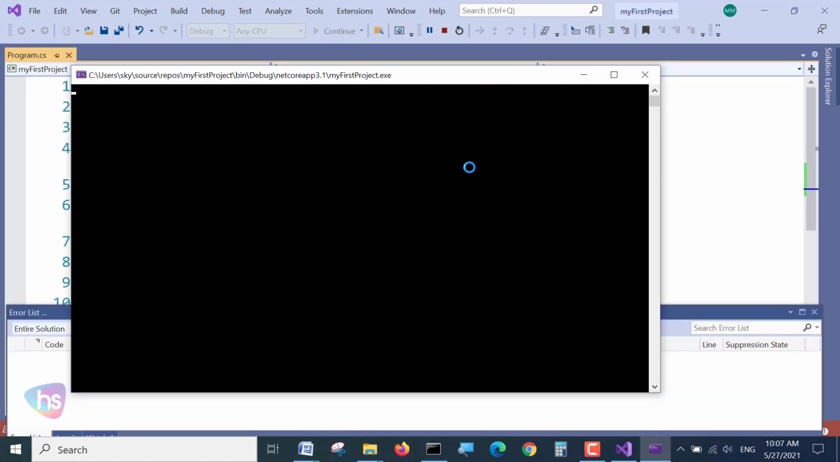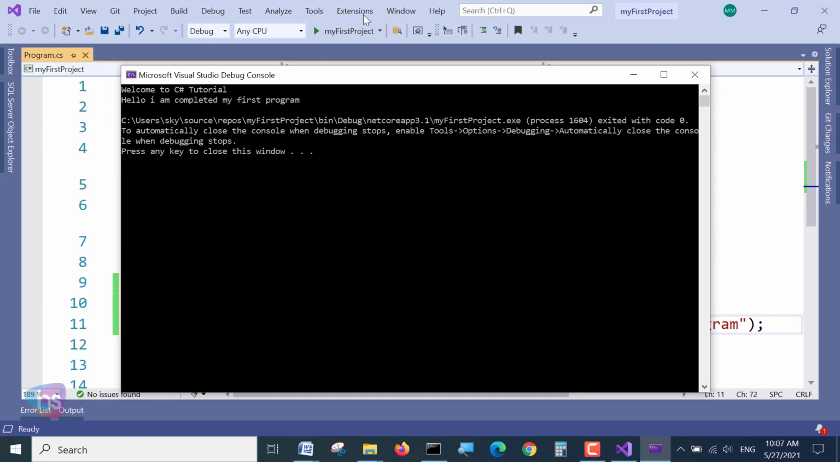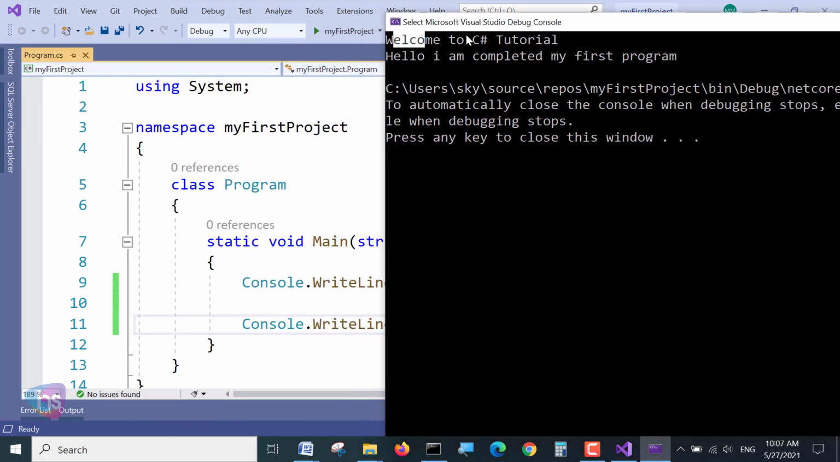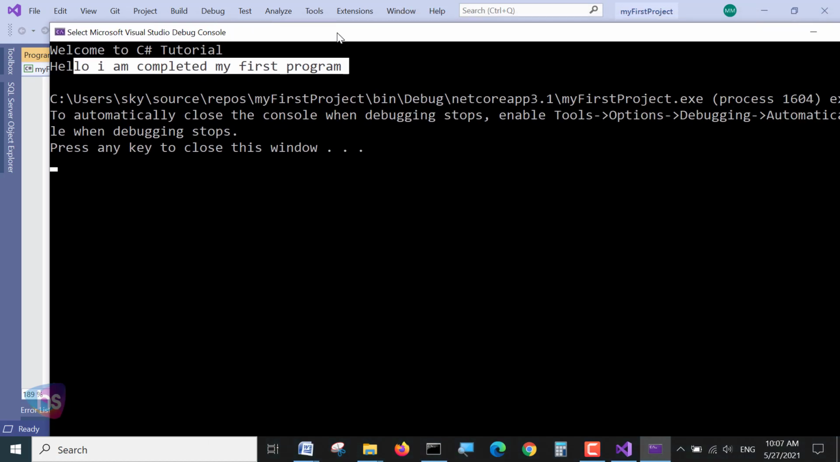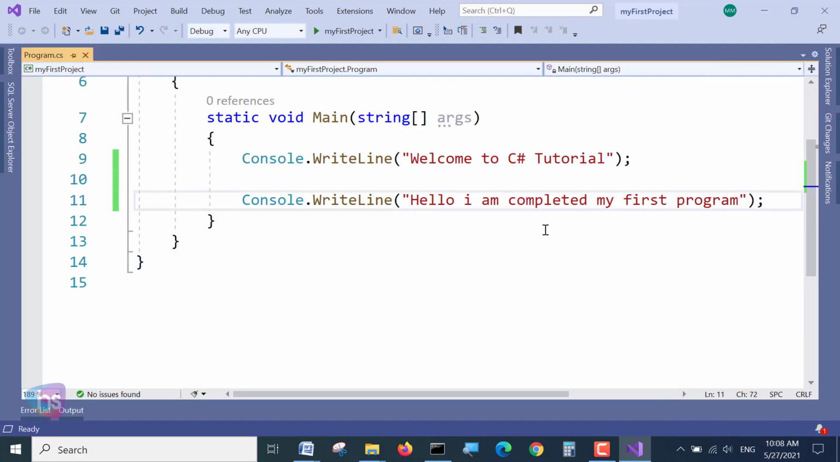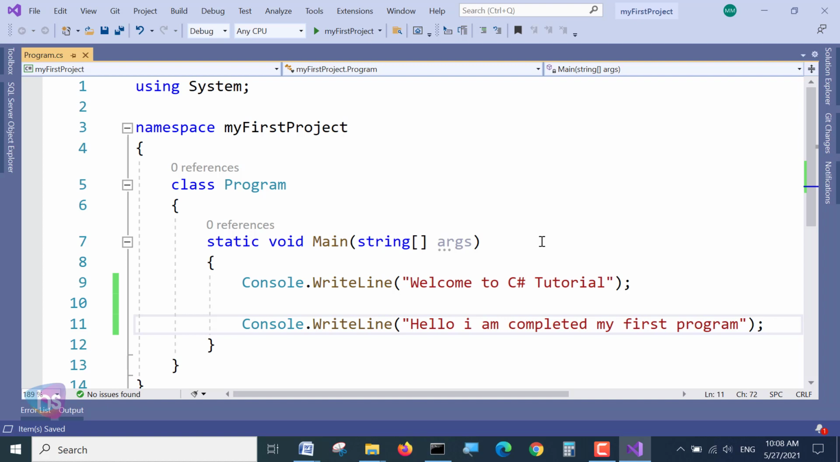Yes, if you have written something in C sharp, you have to build and run. The first time, whenever you press run, it is going to build and then it will run. Okay, so you see two Console.WriteLines are here and it is displaying in the console: welcome to C sharp and hello, I have completed my C sharp program. With all this information, you have completed your program successfully. I hope it's very simple and easy to understand.